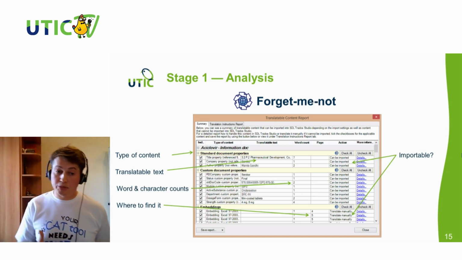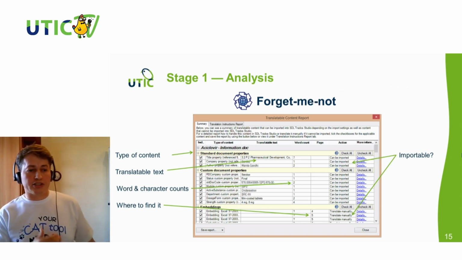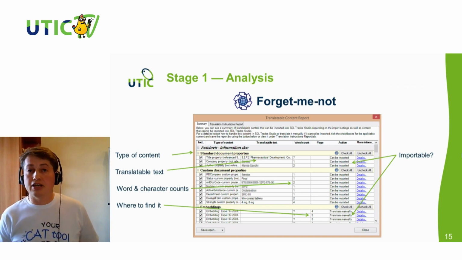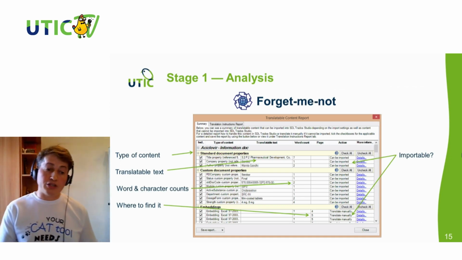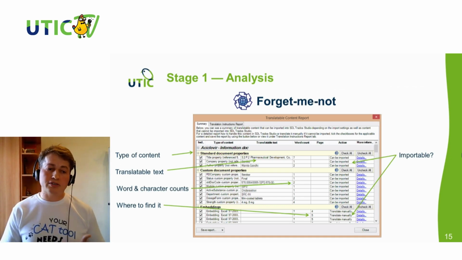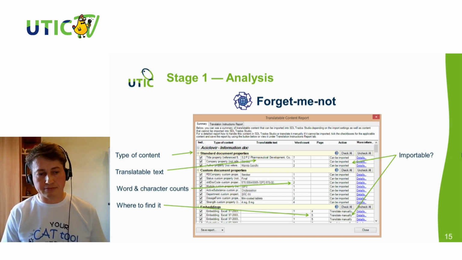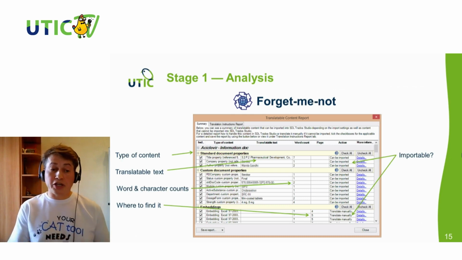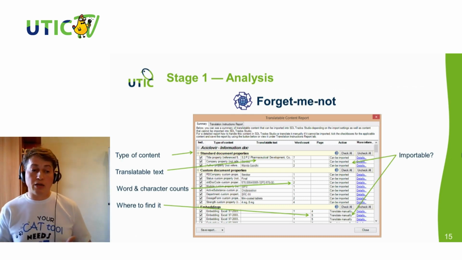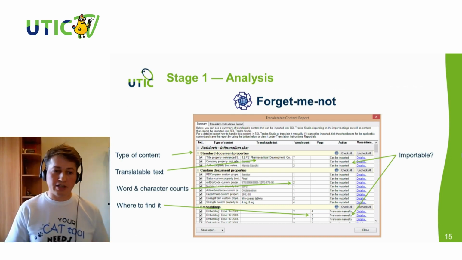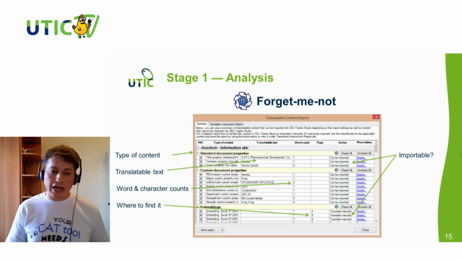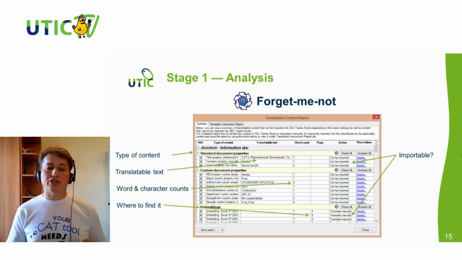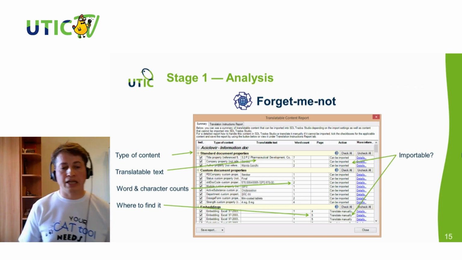The summary is grouped by document and by type of content, such as standard document properties, embeddings, and others. For each piece of content, you can see the translatable text, word count, the page number, and also whether or not it can be imported by the console. You can already use the summary to quickly determine how to change the console import settings, what needs to be translated manually, approximately how much additional effort will be required for manual translation in DTP, and so on.